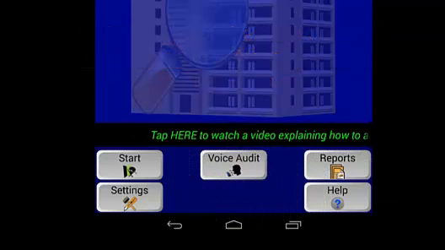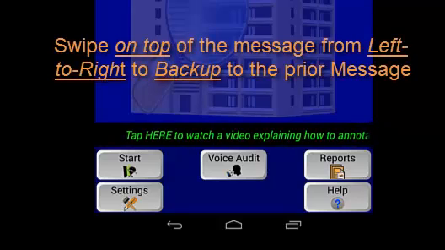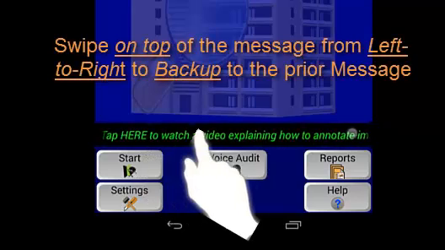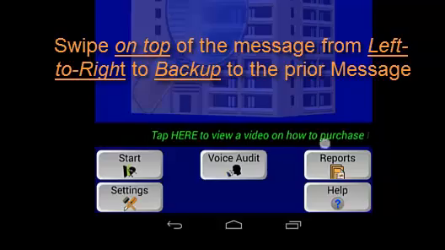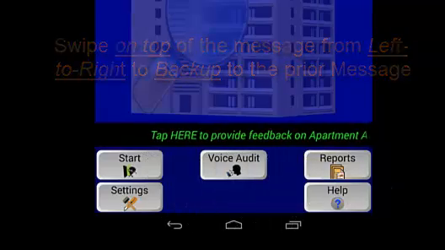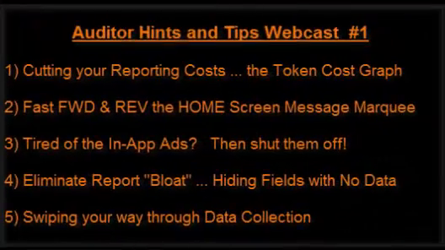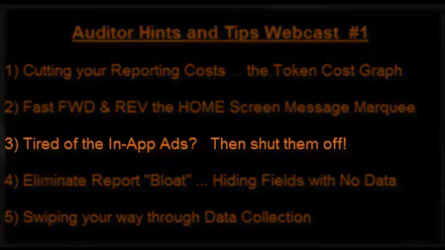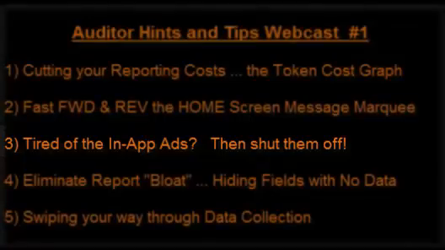Likewise, if a message goes by that you want to read again, you can swipe the other way from left to right, and you'll be able to review the prior messages. Okay, on to item number 3. Tired of in-app ads? Well, here's how to shut them off.